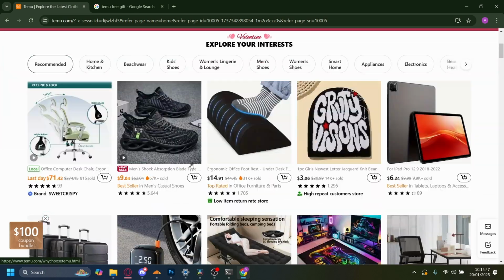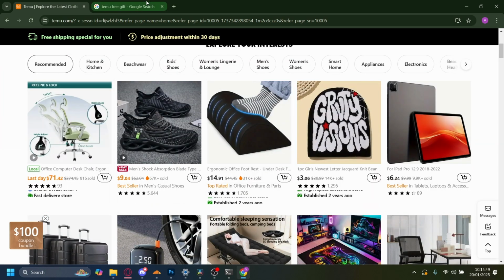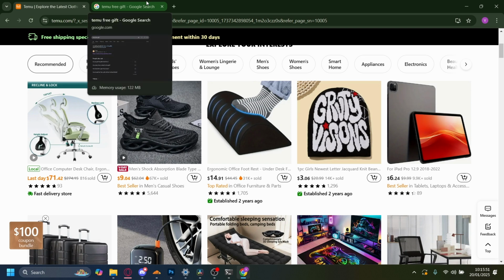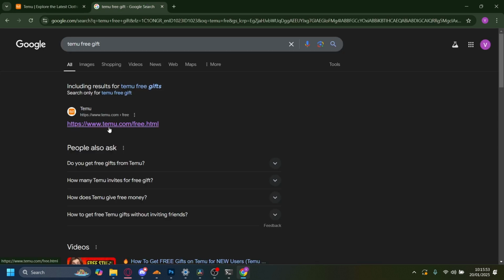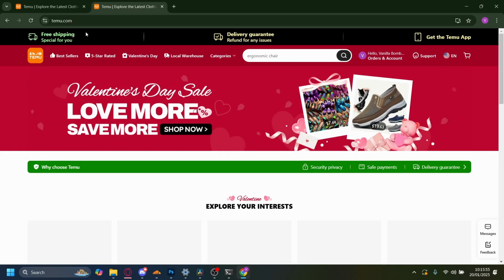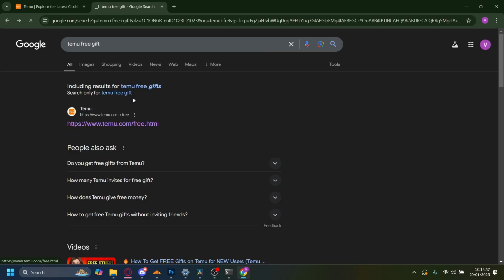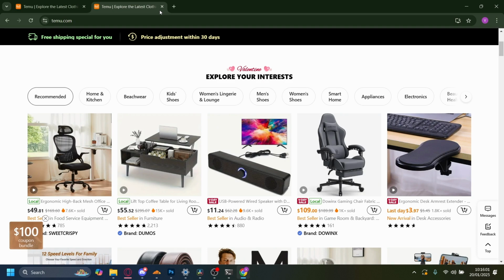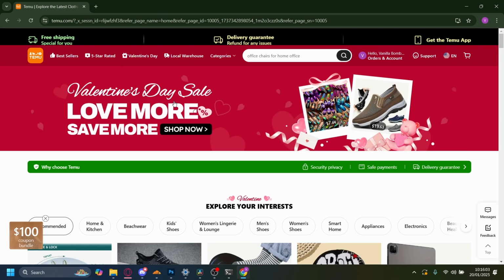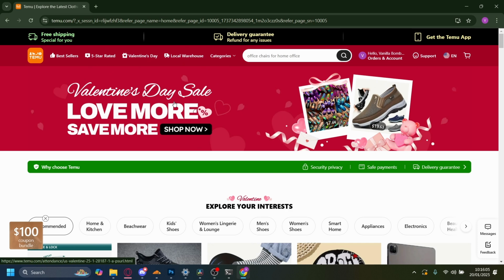But if you really want the free one, the thing is, there used to be a free version on the desktop version, right? Like there's a URL here that's still here, free.html. But if we try to click on it, it'll just redirect back onto the home page, because Temu has recently moved their free promotions all the way back to the old app users only.